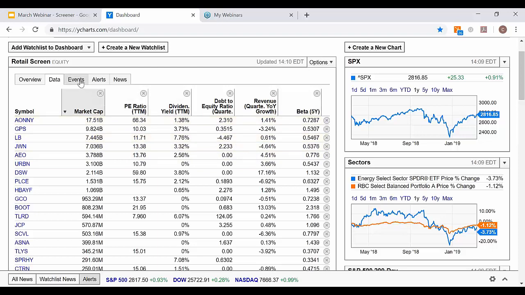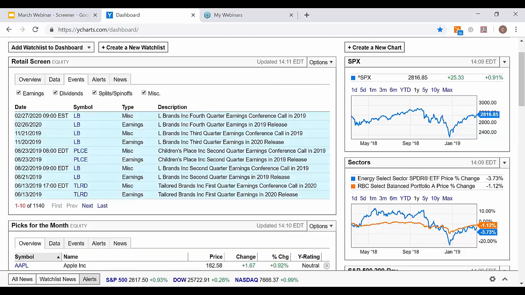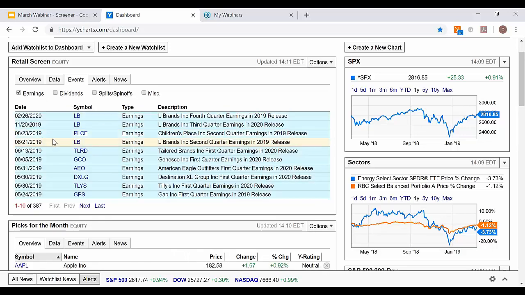A couple other tabs here, the events tab. This will notify me of earnings, dividends, splits, and spinoffs, or other miscellaneous events. If I just want to look at earnings, I can uncheck these other ones, and this will only display earnings for me. We're also going to have an alerts and a news tab.